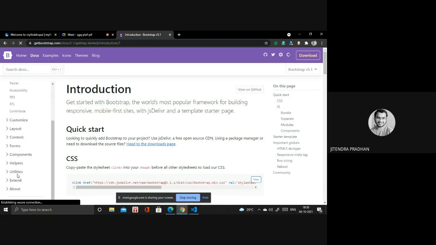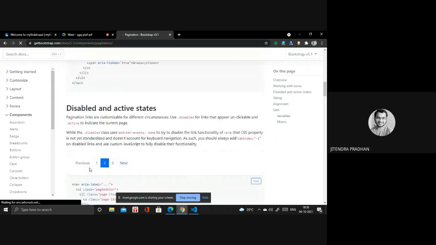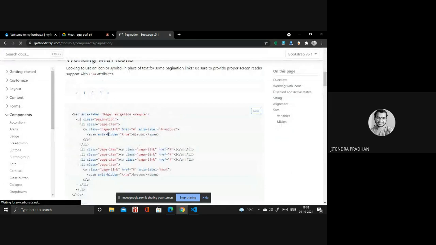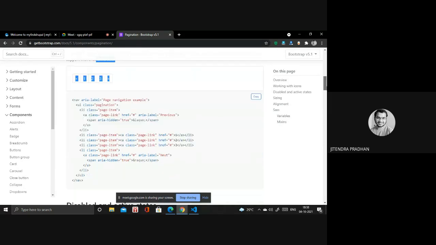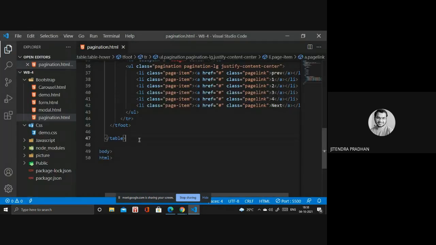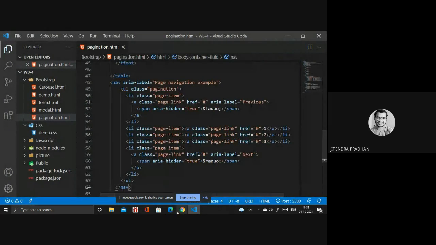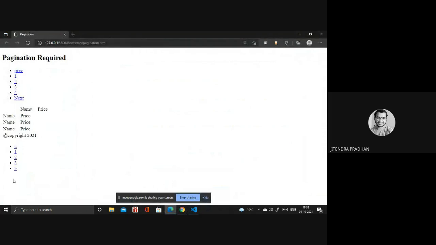What is the pagination? I think in Bootstrap 5.0, yeah, it's there. Okay, it looks like that. So the first thing is we are using page item, pagination item, pagination link, all these things you need to use. If I copy all these things and paste them below the table, let's see how it looks.